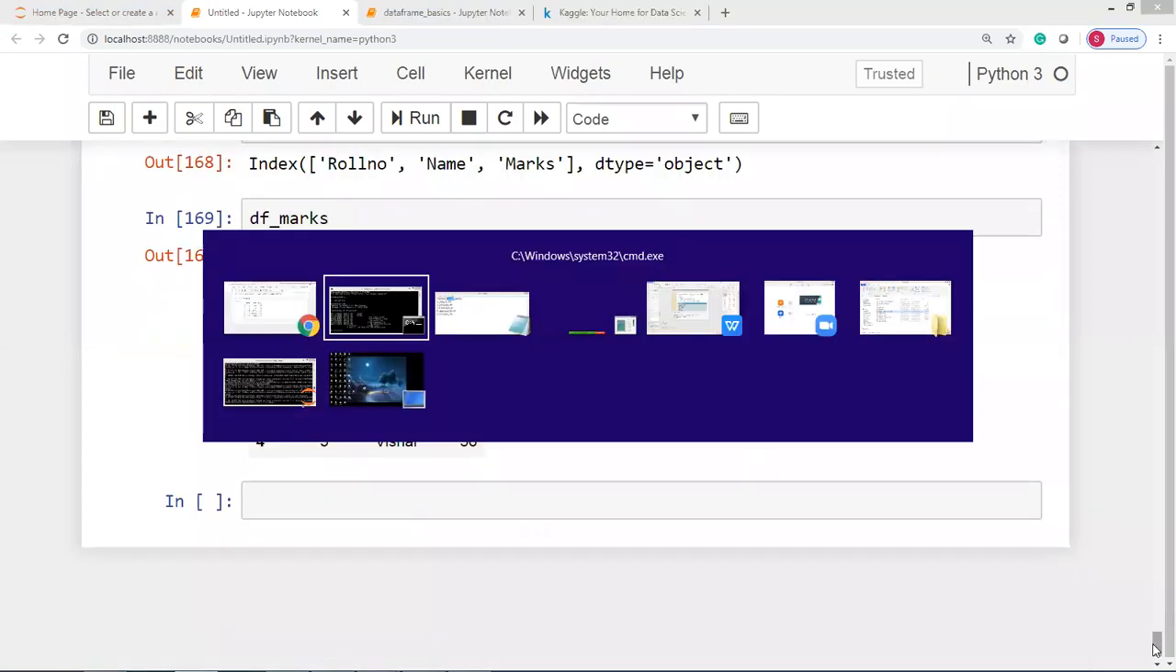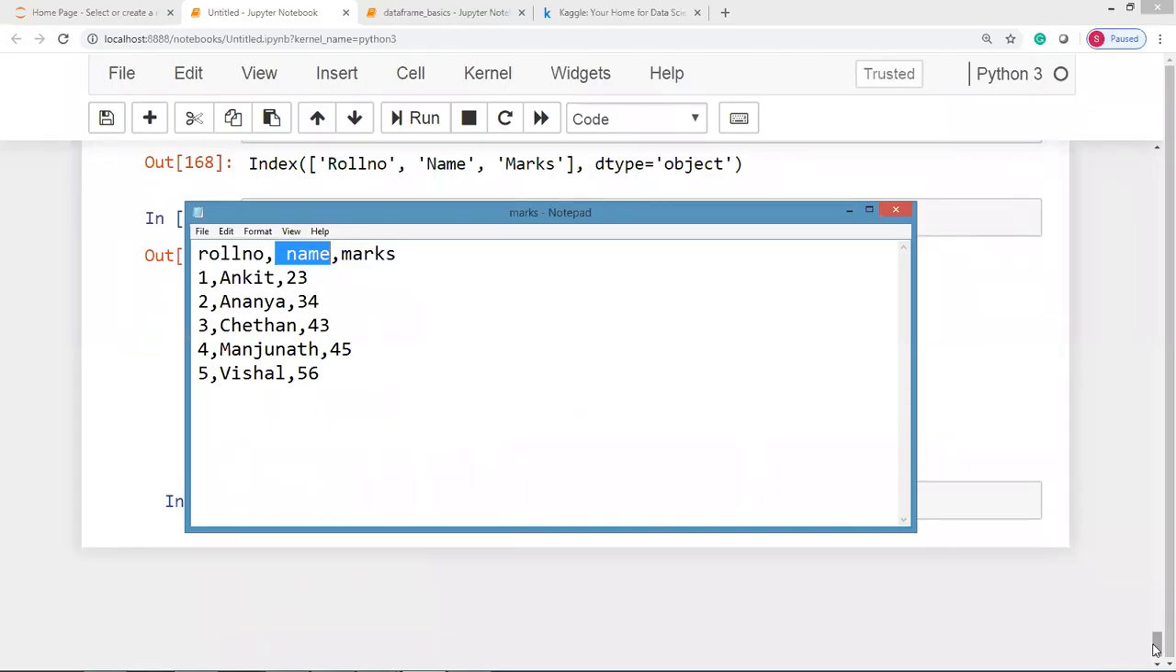Let me just go back to the data. The problem here is if I add up some data, I'll try to say that there is a sixth record, and I'll write Ganesh, and then I would say that Ganesh has not taken up the test.